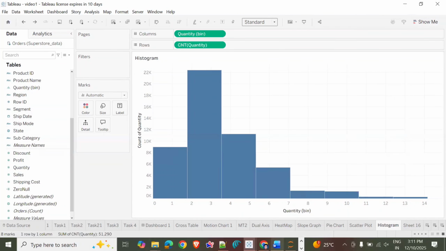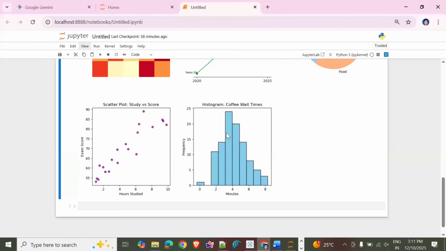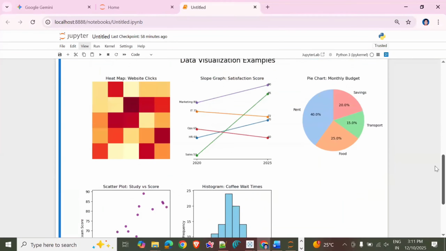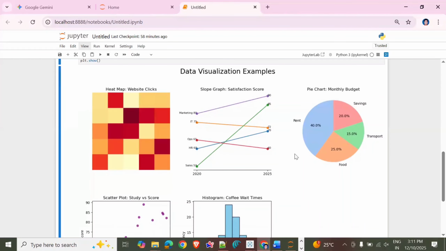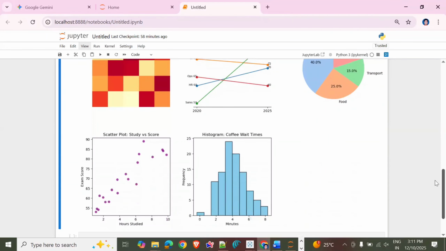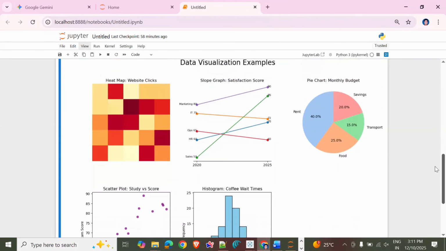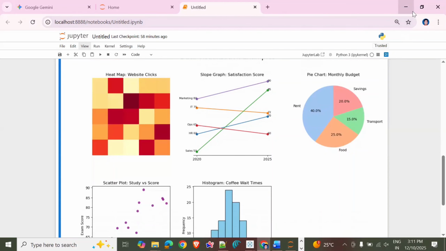Okay, so that's all for today's session. Today we designed the histogram plots, heat maps, slope graph, pie chart, and the scatter plots. All these we designed in today's session.